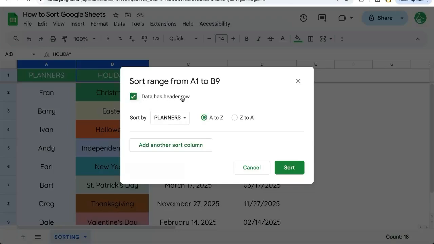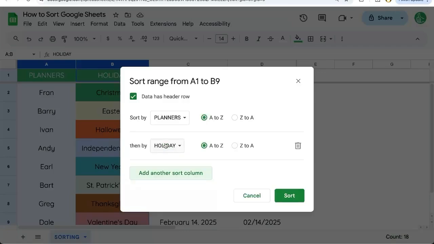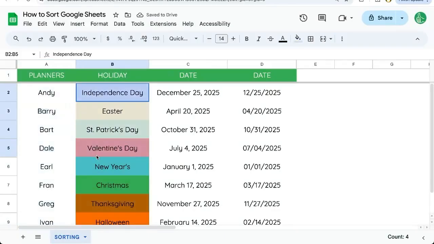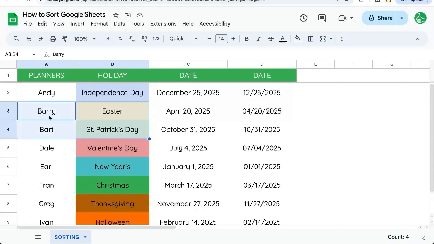If the data has a header row and you select it, it now shows you the sort by the header row. So this is very good if you do not remember which of the column names or numbers it is. We can also add more sort columns here. We can select first to sort by A to Z, and then the holidays Z to A. Let's see what happens there. And that's what happens. If there are any places where it is the same, it'll then take the second column and sort it A to Z.